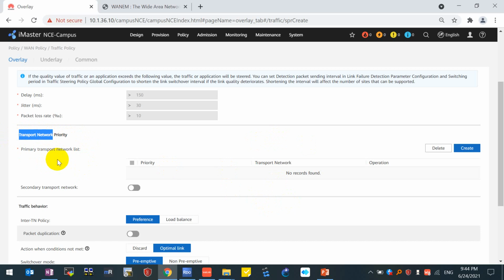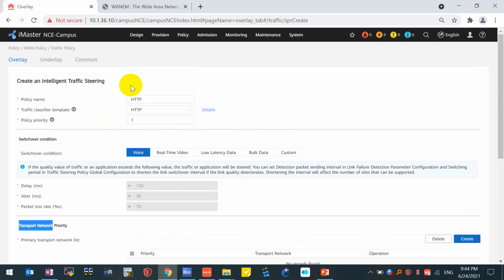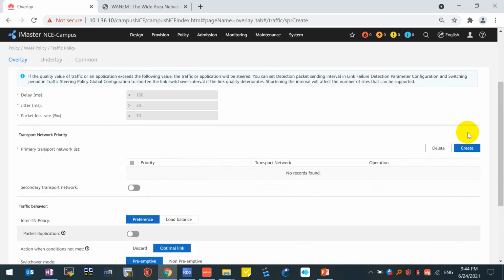So this is a new definition in the SD-WAN solution, which means if you have two physical uplinks, you will have two transport networks. We also call that TN. Okay, so for HTTP traffic, I will give two uplinks, because for each site we have two uplinks.